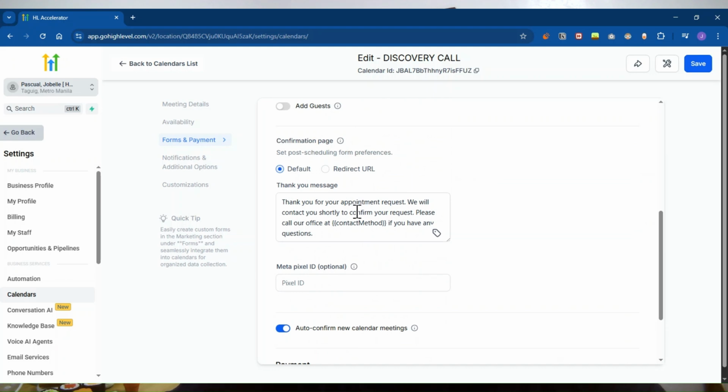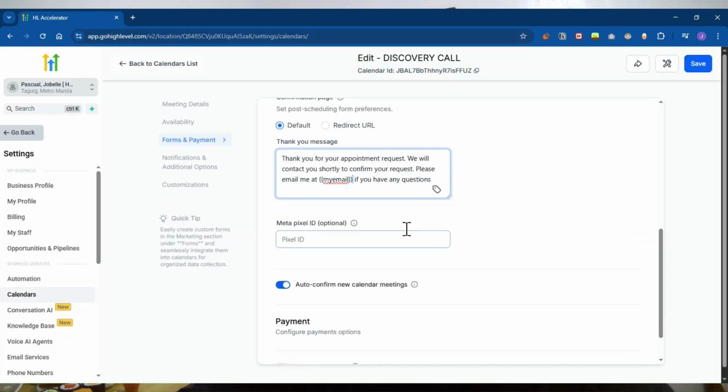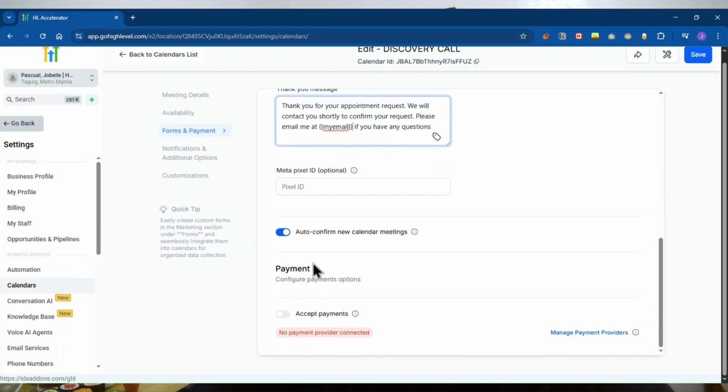For the confirmation page, you can edit here. Thank you for your appointment request. We will contact you shortly to confirm your request. Please call us or office at, or you can say please email me at, like that. I will edit it to my email. Please email me at my email. I just want to leave it for now. If you have any questions, okay.